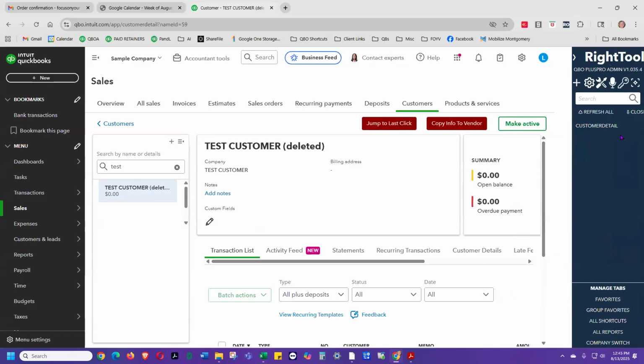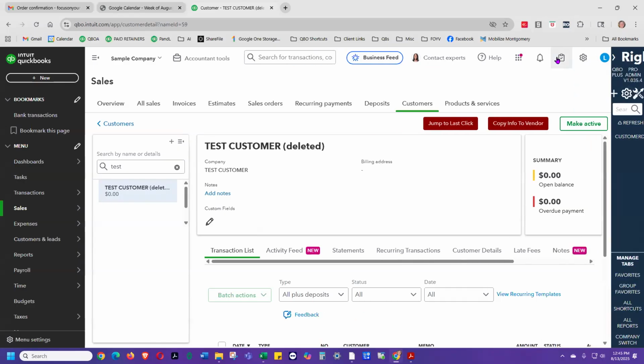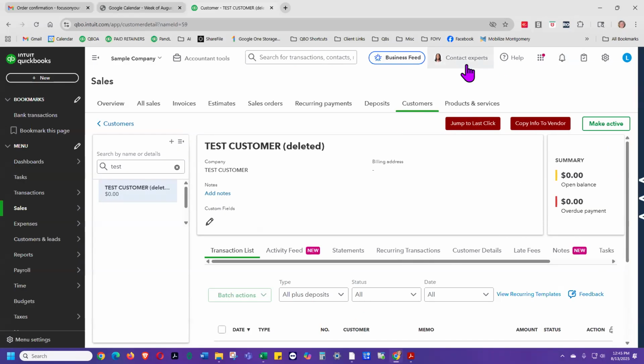And if you're not familiar with Right Tool, this tool is a game changer because it allows you to do a lot of things that you would normally do manually, but it automates it. That's all I have, Brad.